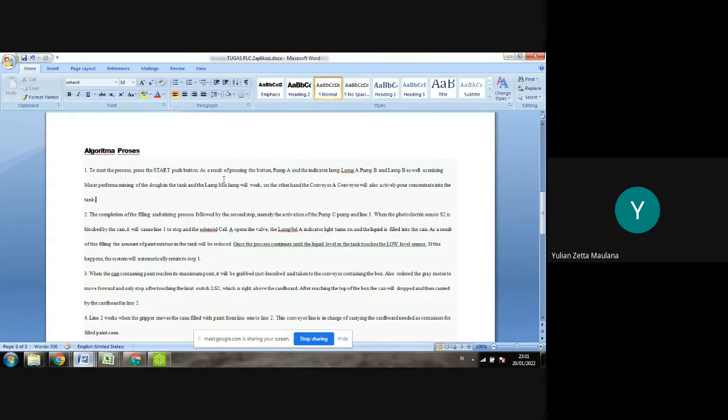After the completion of the filling and stirring process, followed by the second step, which is the activation of pump C and line 1. When the photoelectric sensor S2 is blocked by the can, it will cause line 1 to stop, and the solenoid valve A opens the valve, the lamp A indicates it turns on, and the liquid is filled into the can. As a result of this filling, the amount of paint mixture in the tank will be reduced, and the process continues until the liquid level in the tank touches the low level sensor. If this happens, the system will automatically return to step 1.